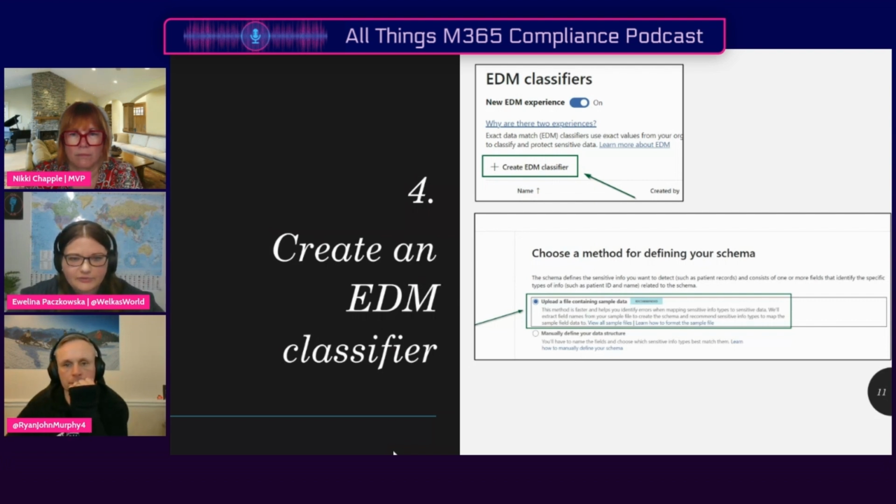Again, you navigate to the Purview Admin Center, you go into Information Protection, Classifiers, and then EDM Classifiers. There are two types of experiences within EDM classifiers: a classic experience and a new experience. Within this demo, I will just be using the new EDM experience, but people, of course, are free to use the classic experience as well. I just think the new experience is a little bit simpler to use. Once you click on Create EDM Classifier, you're then taken through the wizard.